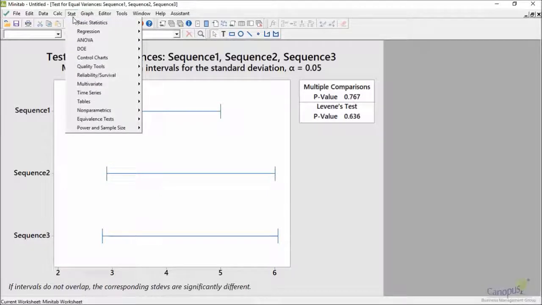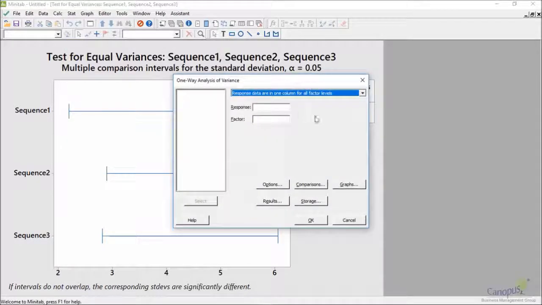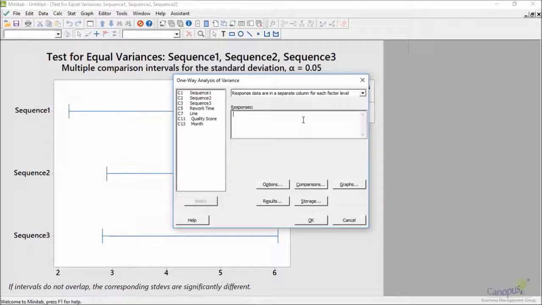So go back to Stat again, go to ANOVA, click on one-way. The moment I click on one-way, there are 2 options again here. One option is for me to select stacked data. That is, if I have all the responses and the factors in different columns, I could use this option. But for us, we're going to use the other option where we have sequences in different columns. So I'm going to click on sequence 1, 2 and 3.